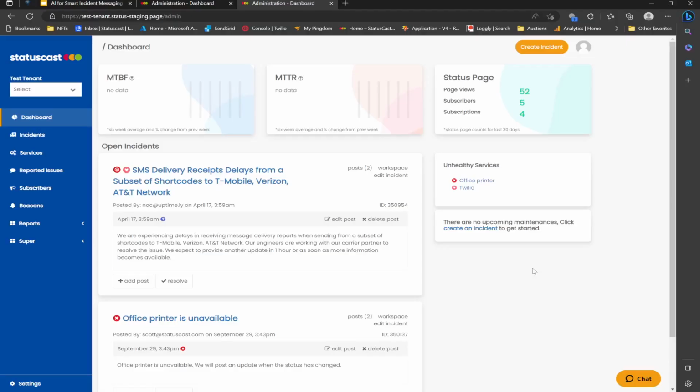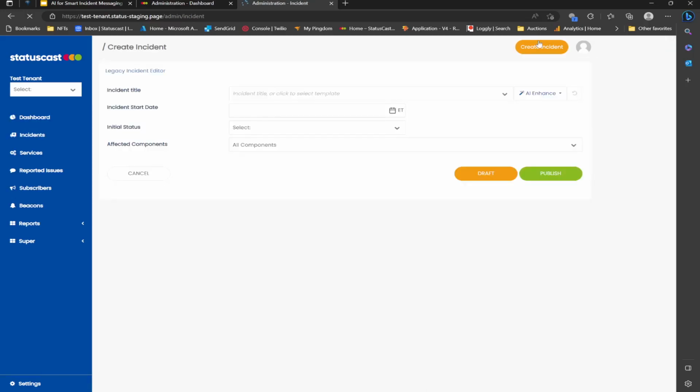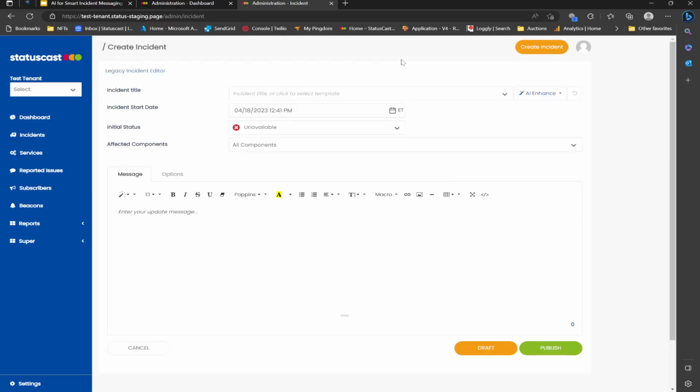All right, so let's see the Smart Incident Messaging in action. Now that I've made it to my admin dashboard, I'm going to go ahead and open up an incident. Let's say one of my servers is down. As soon as I enter the incident creation page, I can immediately see that the AI Enhance button is now populating. I will have four options.